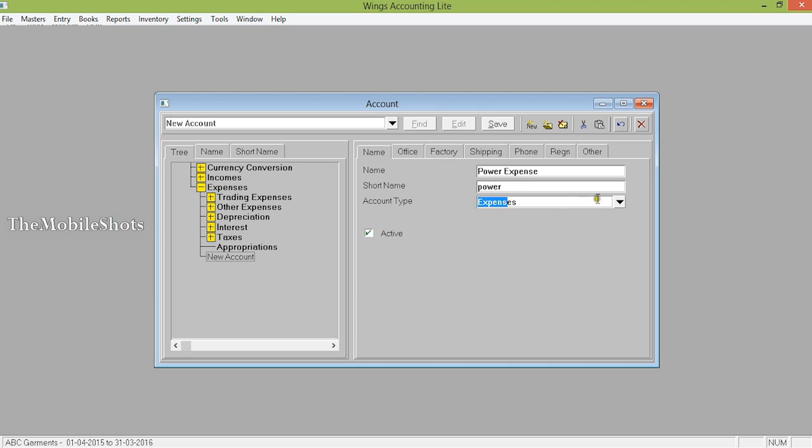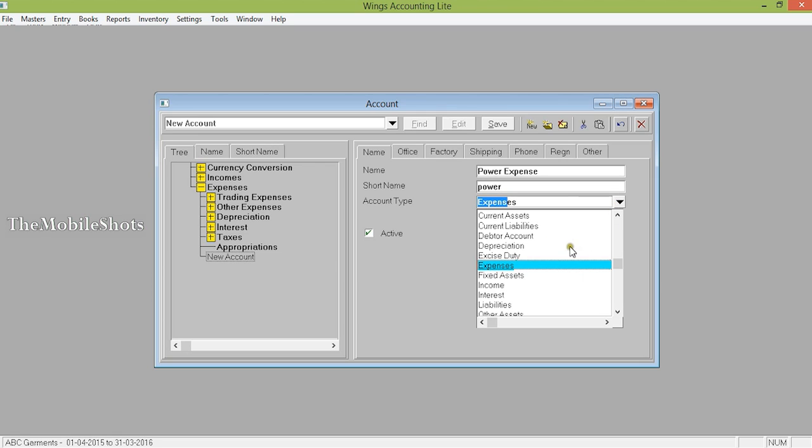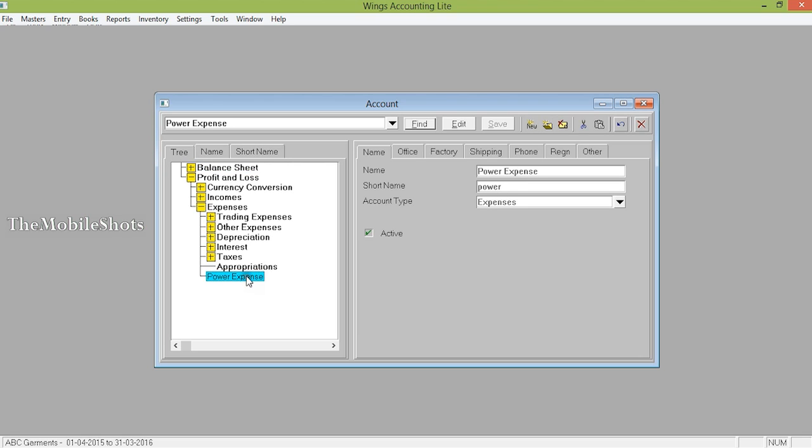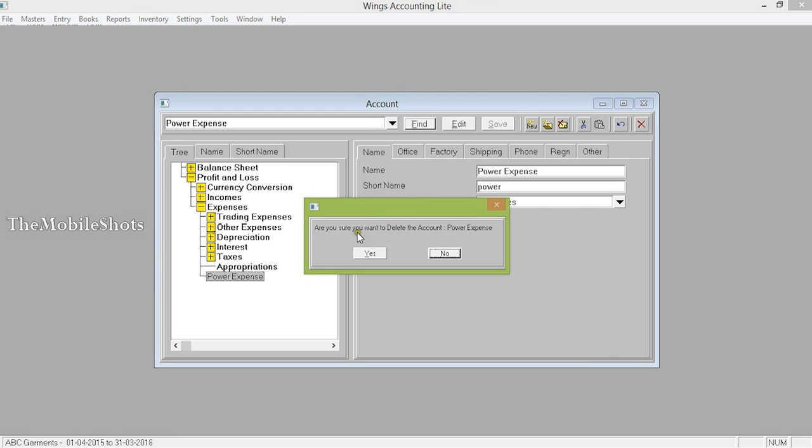You can also change the position where it appears under expenses or any other account. So now we created an account of power expense. If you don't want that, we can just delete it. Otherwise, just leave it. Now, let's see how to delete it. By clicking that delete button, you can delete, or Ctrl plus D will do the job.